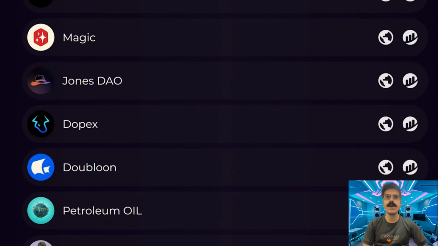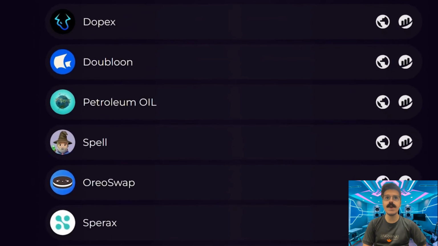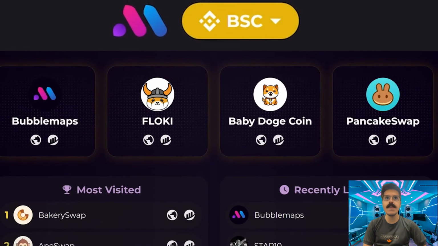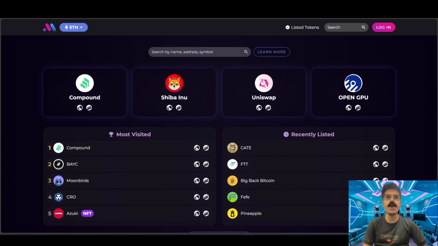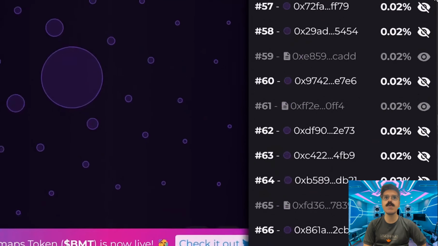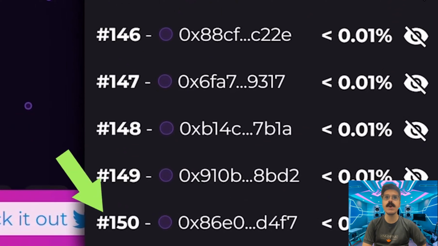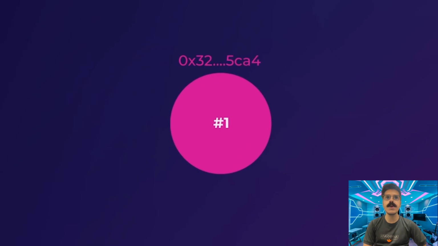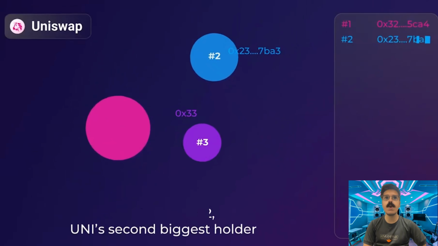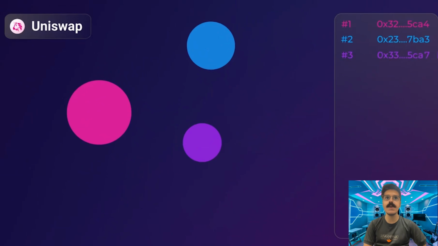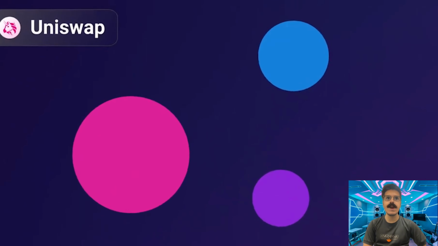Now, Bubblemaps currently supports tokens and NFTs on Ethereum, Solana, BNB, Base, Polygon, Arbitrum, Avalanche, and many more chains. To understand how to use Bubblemaps, let us break down the basic elements of a bubble map. Since the biggest holders have the most influence on the token, Bubblemaps shows only the top 150 holders of a token. Each bubble represents a wallet address, with the size of the bubble proportional to the percentage of the token's total supply held by the wallet. So the larger the bubble, the larger the share.